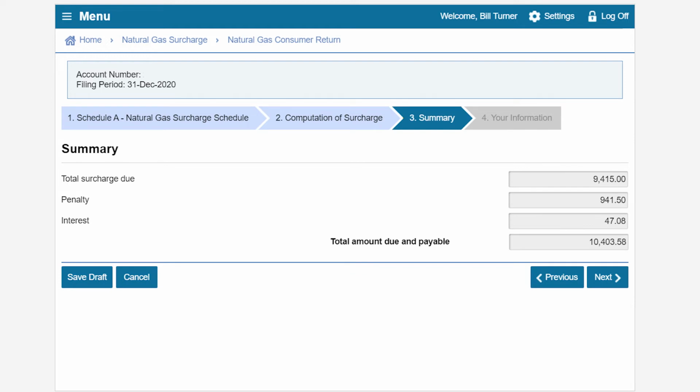Review the summary page. If you need to make an adjustment, click Previous. To print a draft of your return prior to submission, click on the Save Draft button. If the information displayed on the page is correct, click Next.